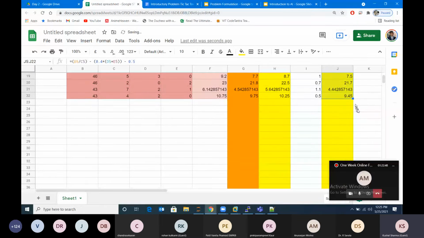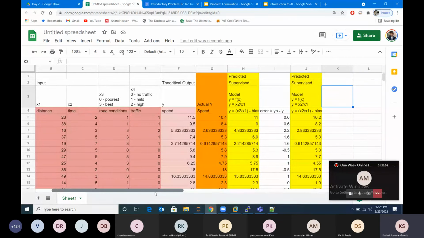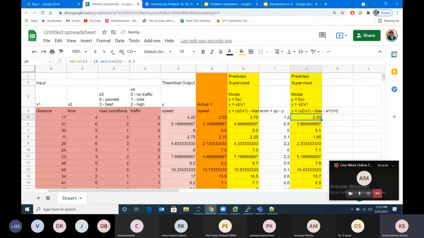Yeah, till this point. Okay, so now if you see, in this particular case, what I did was introduce weights and bias both. So plus bias, and here I have done weights into the road condition plus the traffic. This is what I tried to do. And now in this one I will again try to calculate the error.